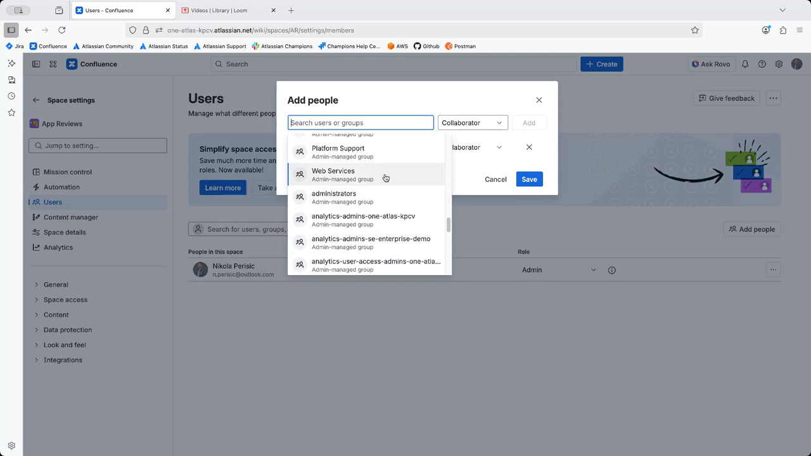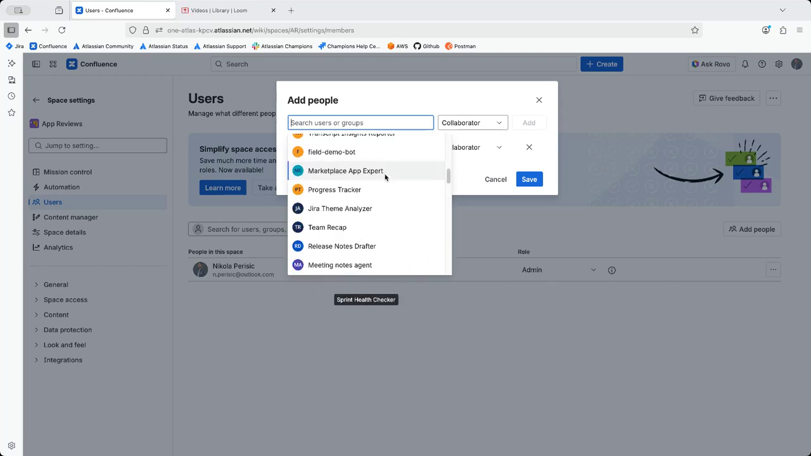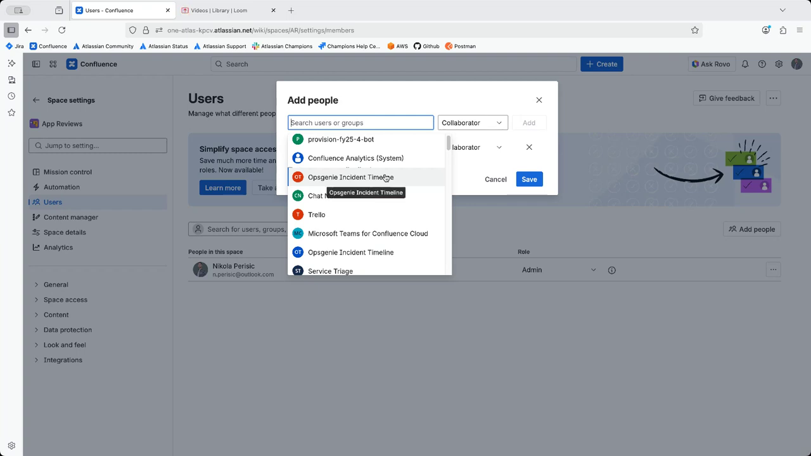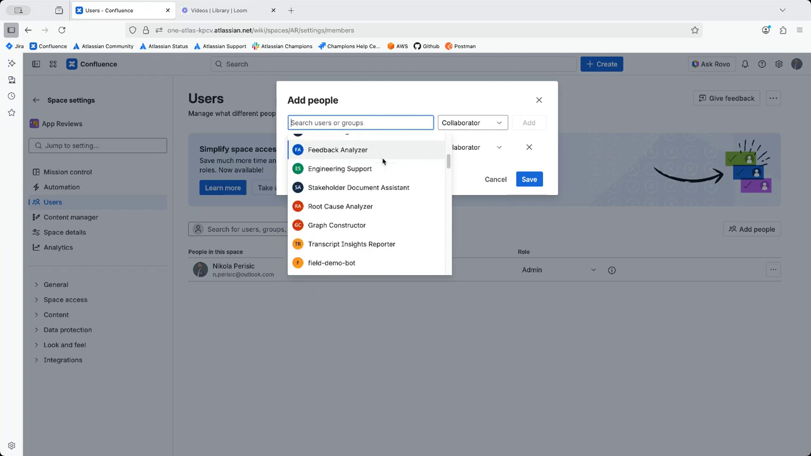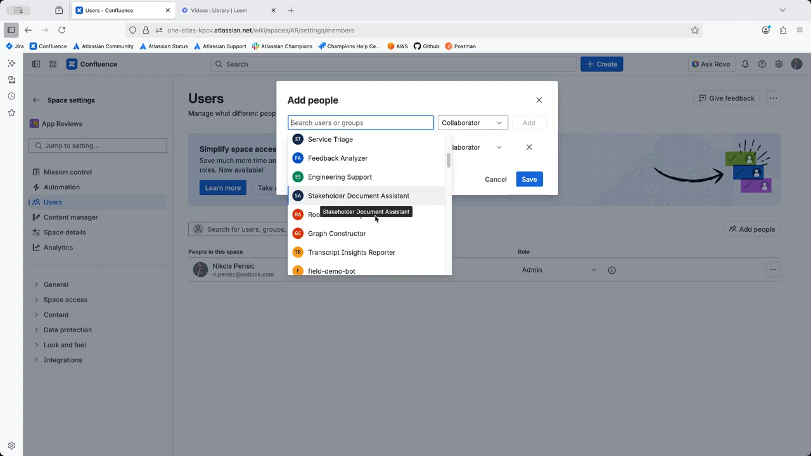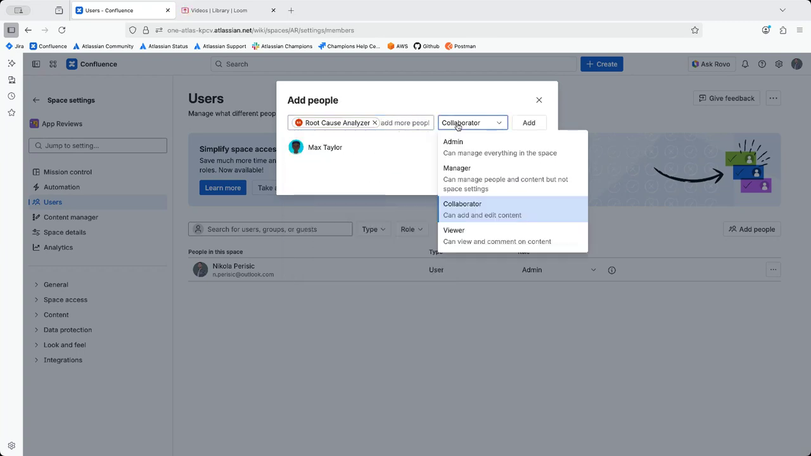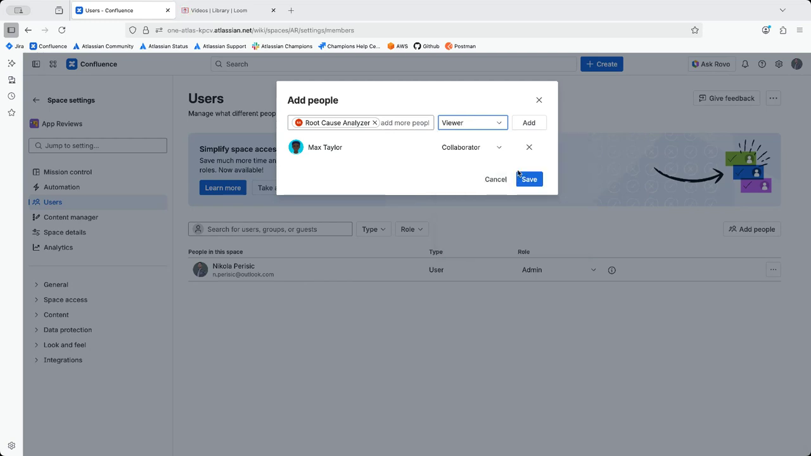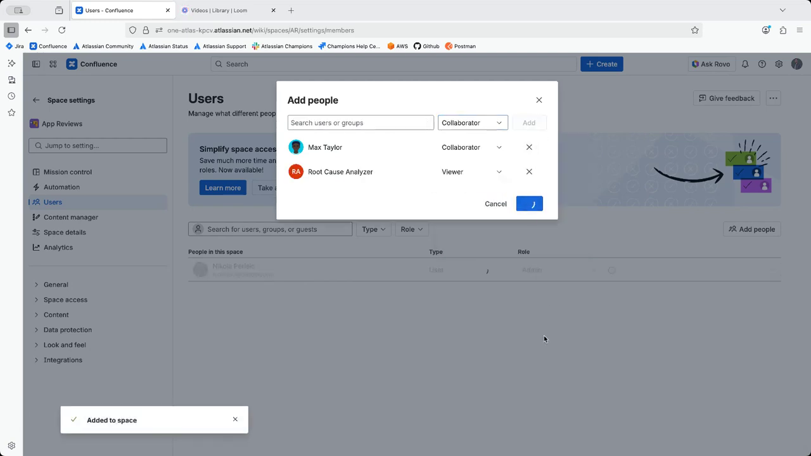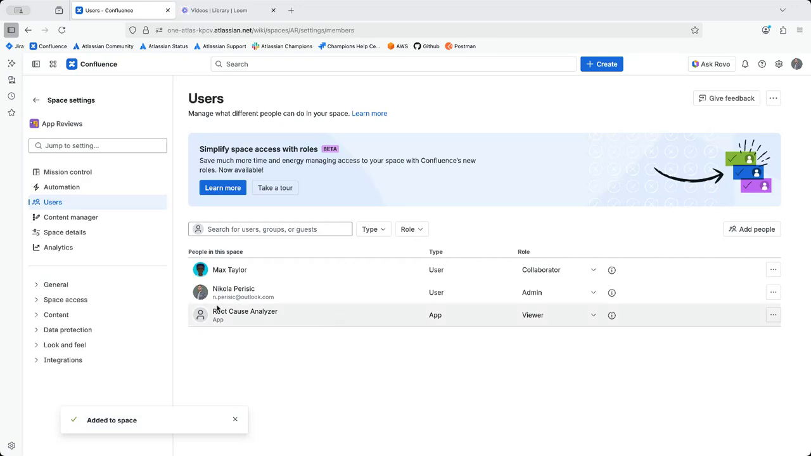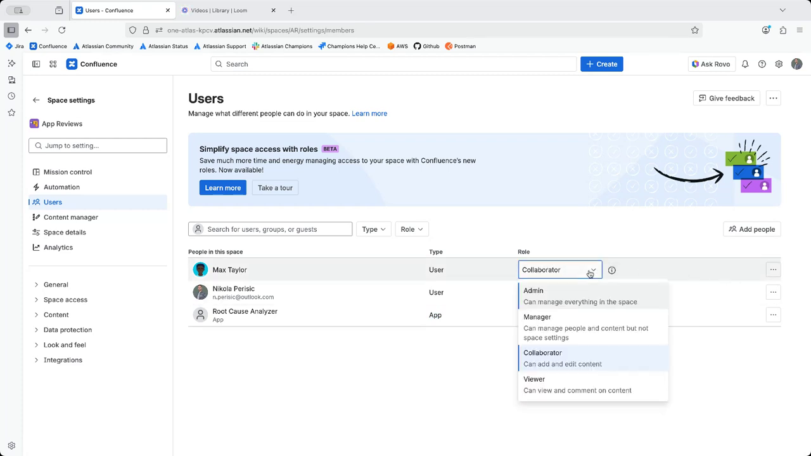You can even add some other users in here, and these are the app users. So for example, root cause analyzer, and you can set this up to be a viewer. And you can save. When you're saving it, it's going to say that this right here is the app itself.